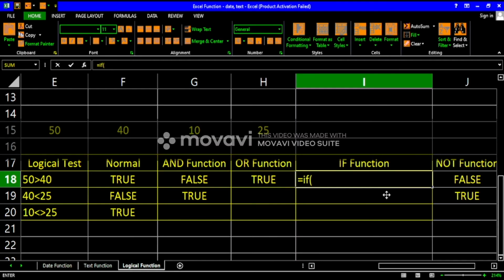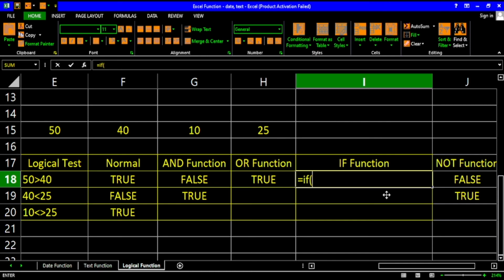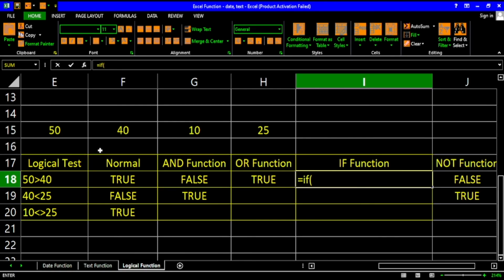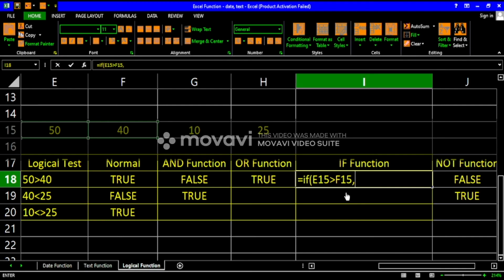So, as I have said a while ago, in the logical functions, there are either true or false outputs. So, kung ayaw natin, if we don't want the true and false output, then we have to use the IF function. Alright? So, let's see how the IF function works. Now, first parameter is a logical test. Let's say this one. Now, if 50 is greater than 40, so this will be our logical test, comma, then proceed tayo to our second parameter, the value if true.